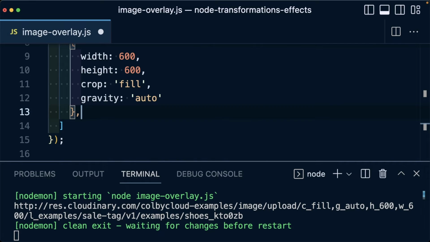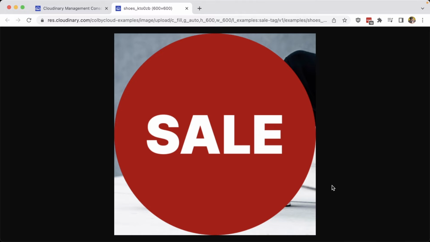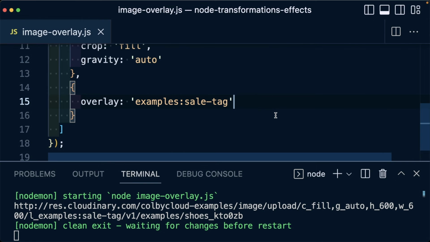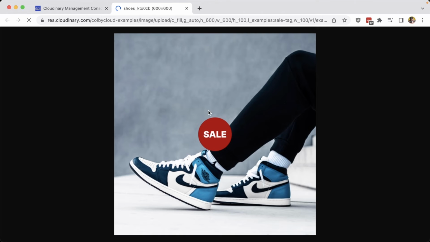I'm going to again define a new transformation on my transformation array and add an overlay property where I'm going to define my examples:sale tag. And we can see that while our tag is on there, it's probably a little bit bigger than we'd like. So in my code, I'm going to fix this by starting off by adding a width of 100 and a height of 100 as well. And once we start to look at the image, it's starting to look a little bit more reasonable.